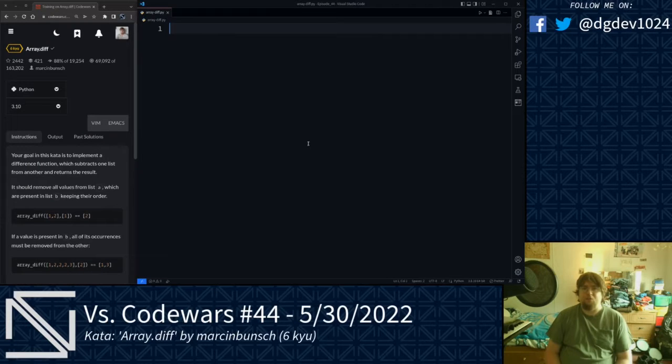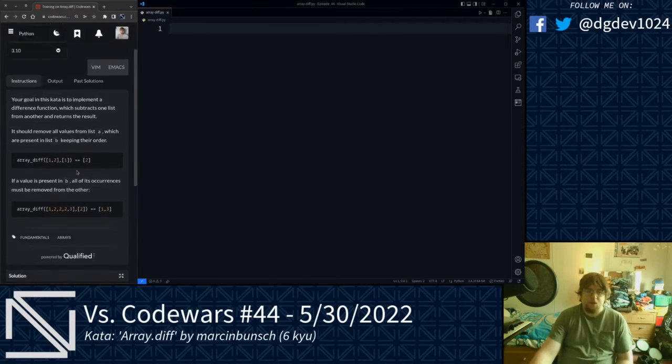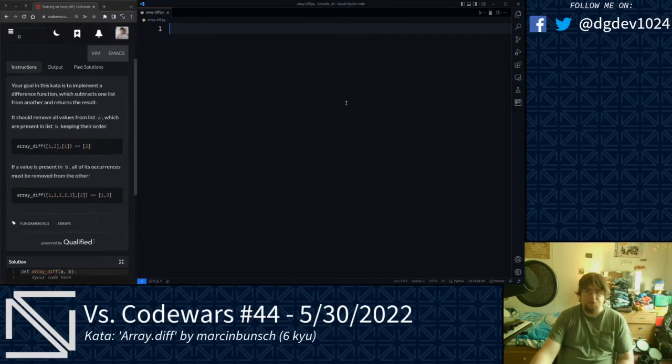The next kata we are going to revisit is Array.diff. The goal of this kata is to write a difference function which subtracts one list from another and returns the result. It should remove all values from list A which are present in list B whilst keeping their order. If a value is present in B, all of its occurrences must be removed from the other array. Alright, let's go ahead and get started with this one.